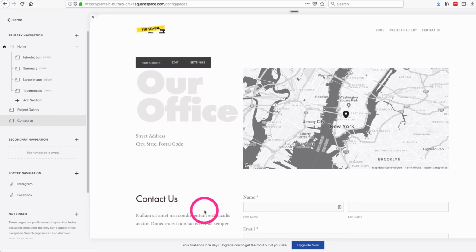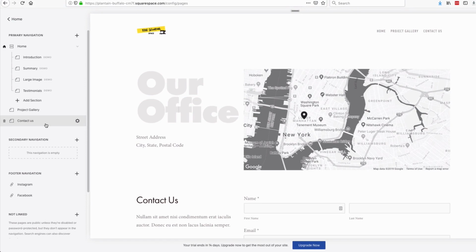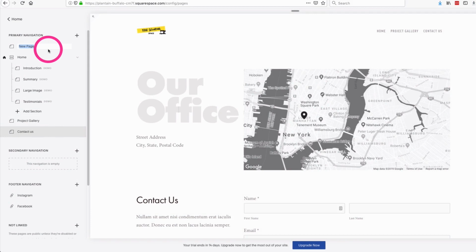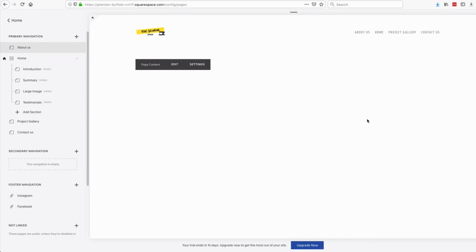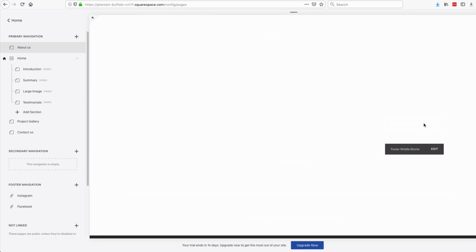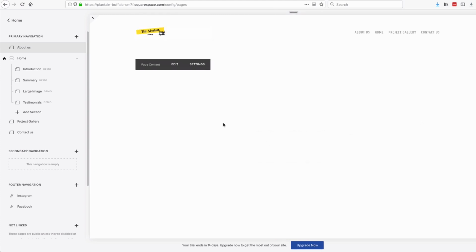Now, to create a page completely from scratch without any of Squarespace's templates or designs, I select the plus again and select blank. And then this will once again create a new page. So I'm going to call this About Us. And now I have a blank page that still has the navigation and the footer, and I can start adding content the way that I want it to appear.